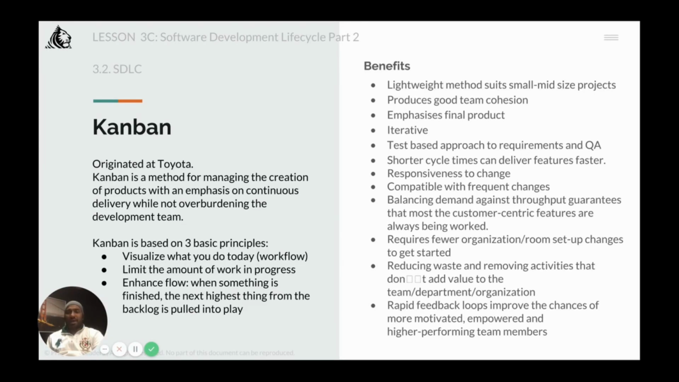So what are the benefits? It's a very lightweight model. It suits small to mid-sized projects. It produces good team cohesion because you essentially have produced a bunch of items that you want to solve, and you prioritize them from top to bottom. And the team simply starts picking up the top priority item. Just pick that, start working on it. Once you're done, pick the next one. And because it's visual, it becomes very easy for anyone to quickly see a virtual or a physical dashboard or whiteboard, and know where the team stands right now, how many items are in progress and how many are done.